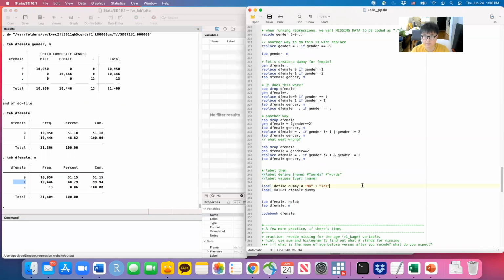This is the convention, but basically you're saying label define, and we're gonna give it a name for this label. Call it dummy. Say 0 is gonna mean no, 1 is gonna mean yes. And this just defines a label identifier, right? Now we have to apply this rule to d_female, right? There's nothing in here that tells us that this has modified d_female. We just know that if we use this label identifier called dummy, 0 is going to mean no, 1 is going to mean yes.